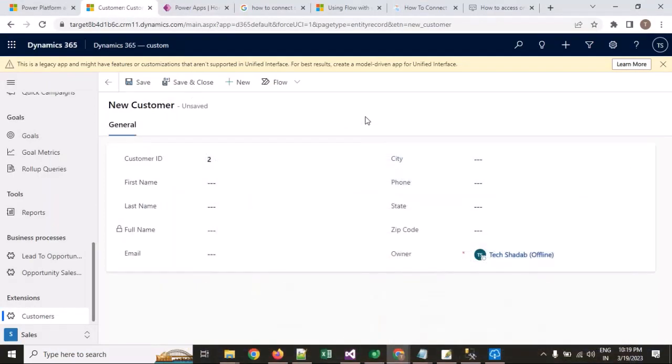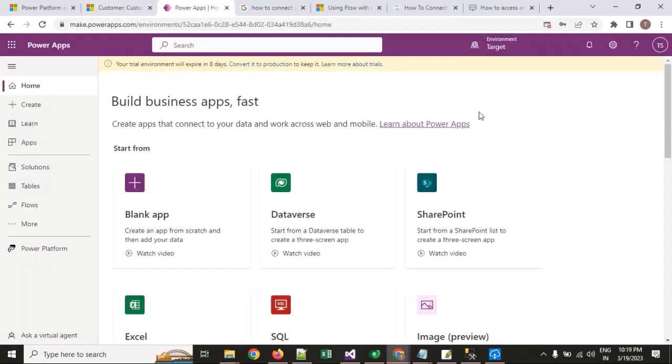Okay, so for this integration I am using Power Automate Flow, and I will discuss everything step by step. And if you have any doubt, just comment on this video and I will make sure that your doubt will be cleared. Okay, so let's go to our Power Automate Flow.